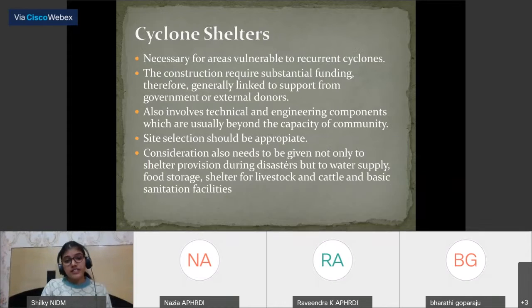Now, the cyclone shelters. These are necessary for the areas that are vulnerable to recurrent cyclones, especially the eastern coast and Andhra Pradesh for that matter. The construction requires substantial funding, and is therefore generally linked to support from government and external donors. Also, it involves technical and engineering components, which are usually beyond the capacity of the community. So the government has to intervene and provide better facilities in that sense.